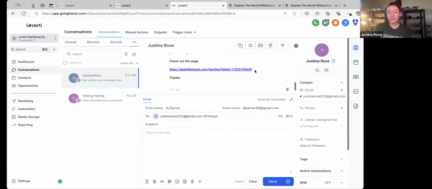And now my link has auto-populated. So I don't have to worry about remembering dashlifetravel.com/families with my link ID. It's pre-filled. That way you guys can choose any one of those pages that are the most applicable to who you're talking to. So that's a more detailed version of how the snippets work, where the values are tied into, and how you can use them within the system.